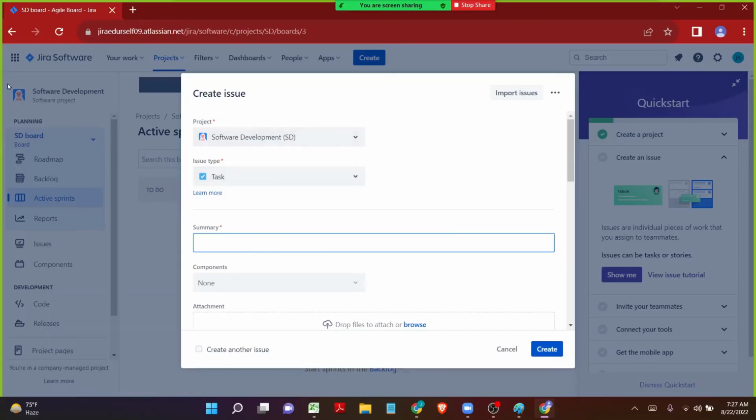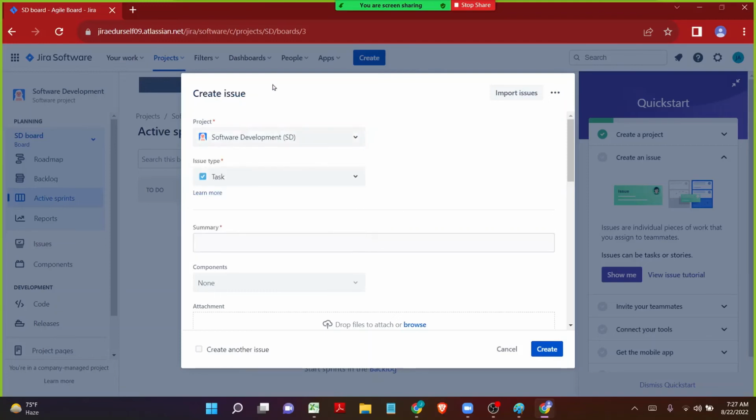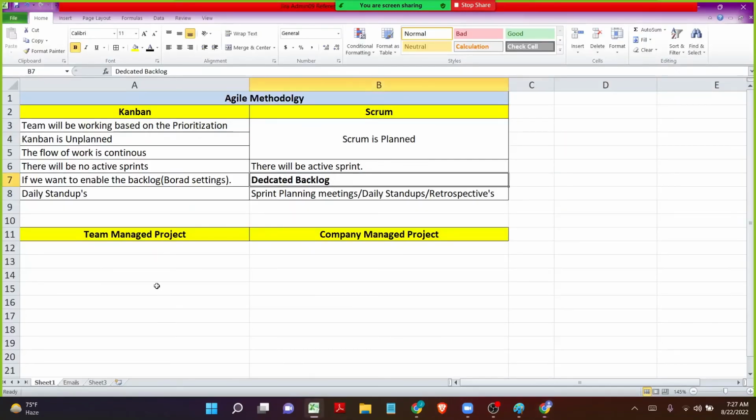Alright, now as soon as we create the project in Jira, when I click on the create button, it is nothing but creating some work, creating issues. And we can call this particular screen the create issue screen. In the last session we have discussed this. As I can see, marketing agency, Ed Yourself and software development names are here. Now as soon as I choose the project software development, and when I click on the issue type, I can see there are 4 names: epic, story, task and bug. Alright, so let me make a note of it here.